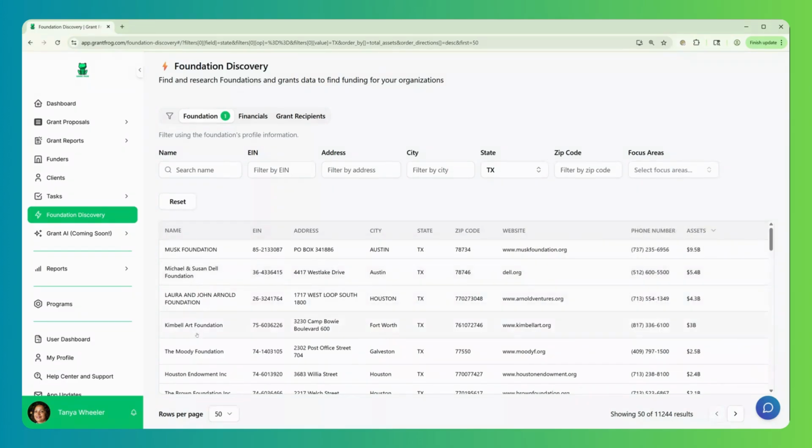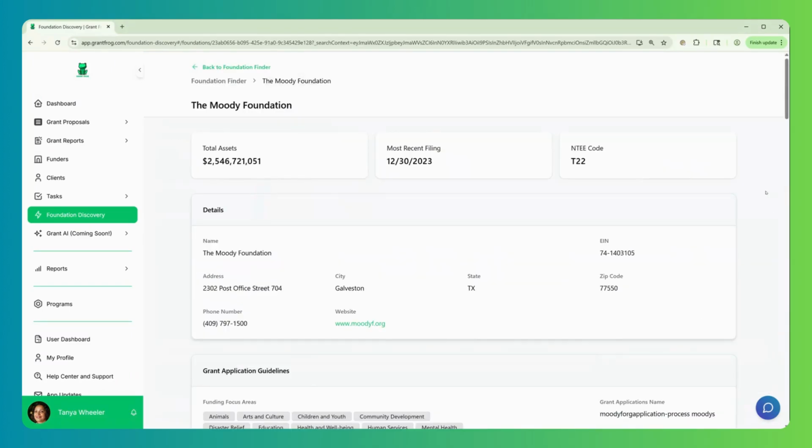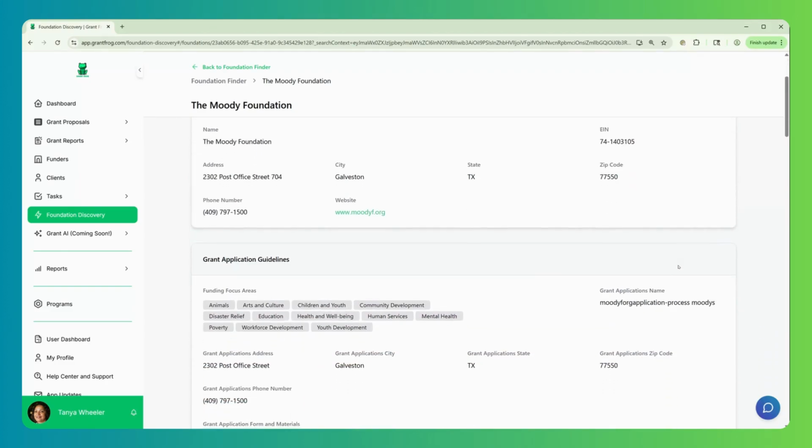In this case, we're just going to go ahead and click on a foundation and show you what is inside of this. So in the foundation, you can see their total assets, when they most recently filed their 990 with the IRS, and their NTEE code. You can also see their contact information, a website if it's available. And then you also have the funding focus areas. This is based on the grants that they have given, and so it pulls in information on that as well.